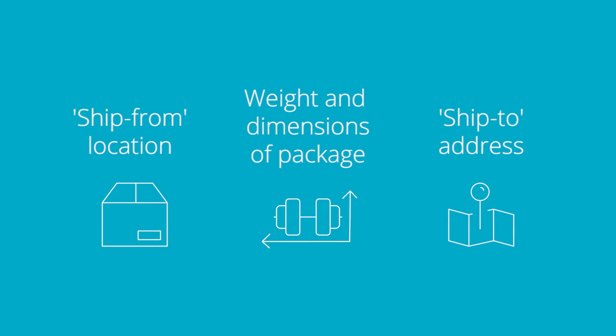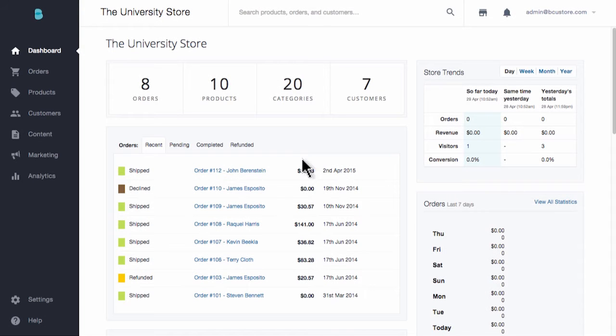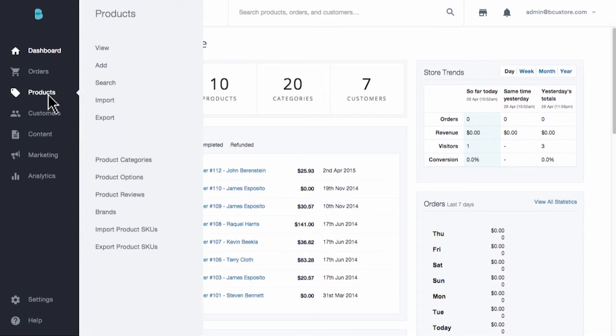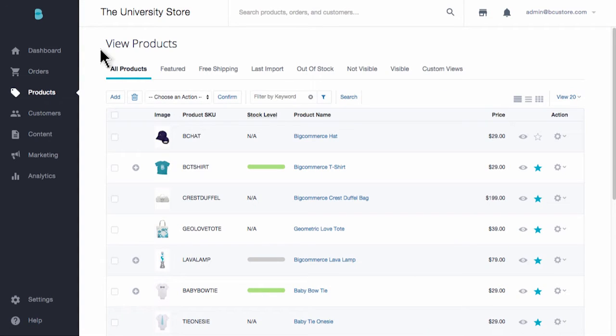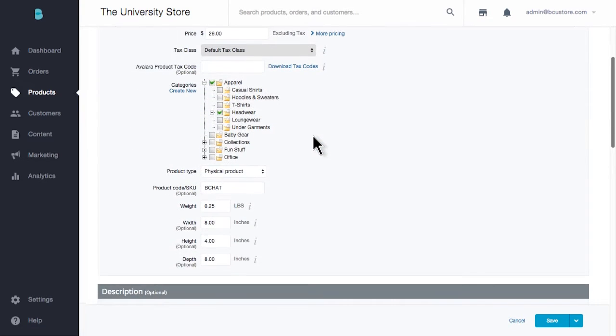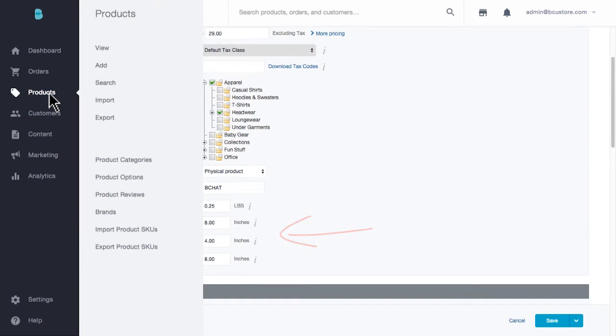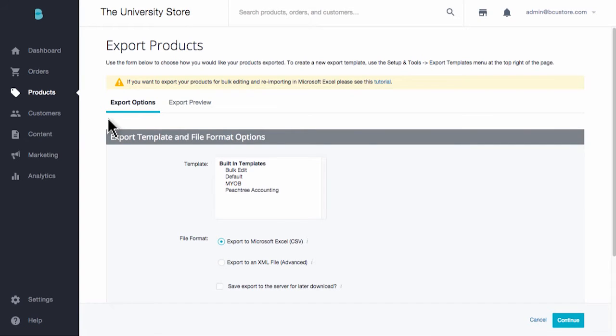Let's take a look inside the control panel. The very first thing you want to do is make sure you have physical dimensions on all of your products. You can find this setting within each product's edit page. If you have a lot of products, you may want to export your products, edit the CSV document, and re-import. But we'll cover this operation in another BCU lesson.